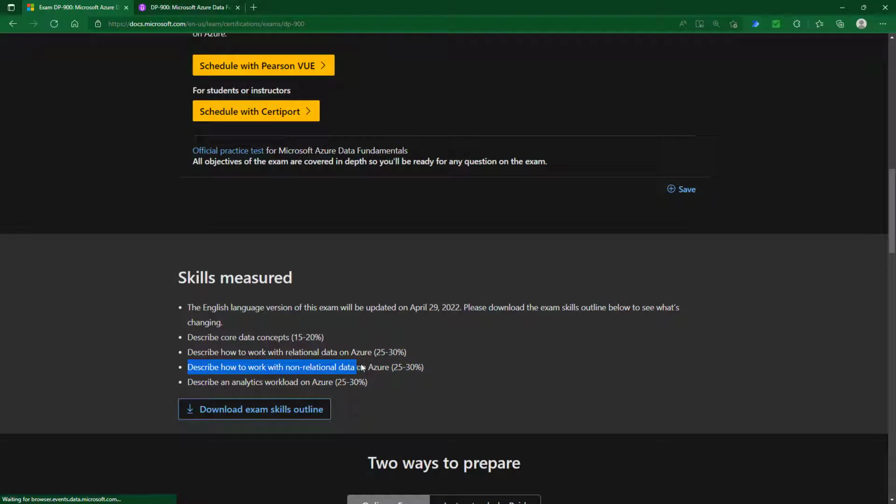Describe how to work with non-relational data. Well, this used to be called describe considerations for working with non-relational data. And it was 15 to 20%. So it's now 25 to 30%. And then finally, describe an analytics workload on Azure. So that is warehousing and real-time analytics and Power BI. So that's unchanged at 25 to 30%. But what exactly has changed?